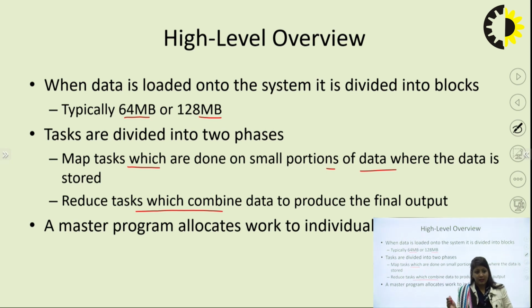It means firstly we have different nodes, we divide our data into blocks and assign that data to those nodes. After that we have to perform some task on that data. So we will map that task to the slave nodes. There is one master node and there are several slave nodes. The master node will assign, or map, the task to the data nodes, and at the end all the results are combined in the master node. So the reduce task combines the data to produce the final output. The master program allocates the work to the individual nodes.